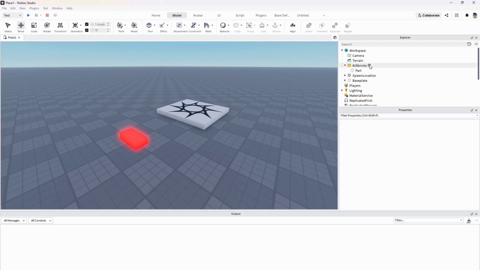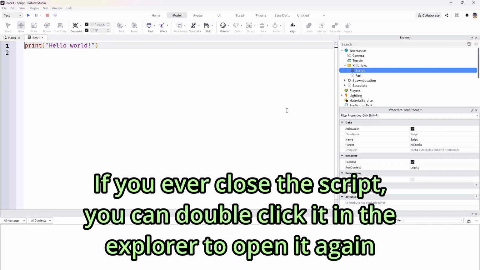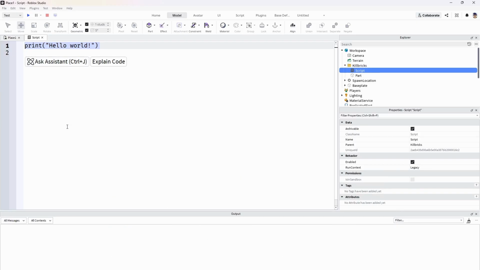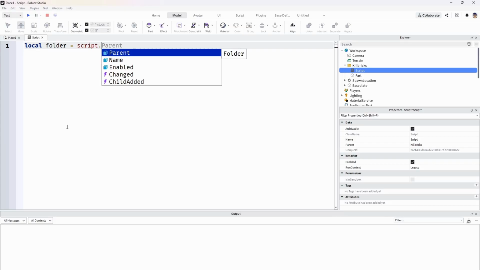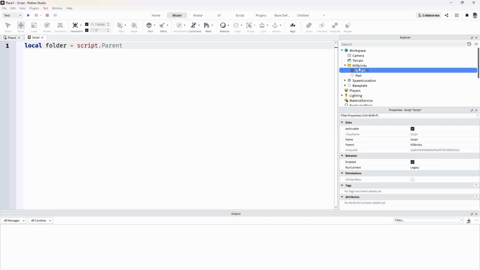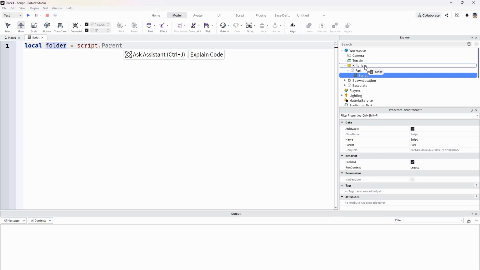For that we need code, so we're gonna click on plus here and insert a script. We're gonna remove the print hello world because we don't need that. Select that and press backspace. We're gonna write local to declare a variable. You can name it whatever you want, but I'm gonna do folder because we're gonna reference the folder. Equals script.Parent, exactly like that. What this references is the script, and its parent, which is whatever it's inside. So if I drag it into the part, the folder here would be the part. We're gonna keep that inside the folder.